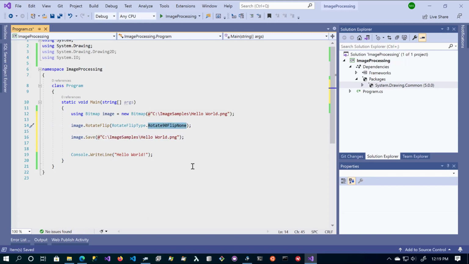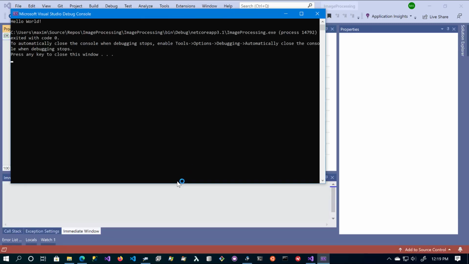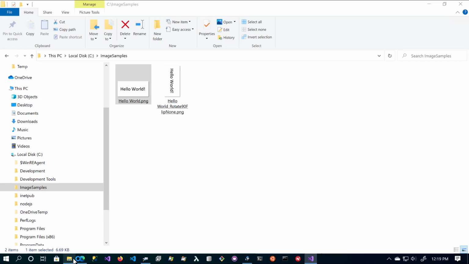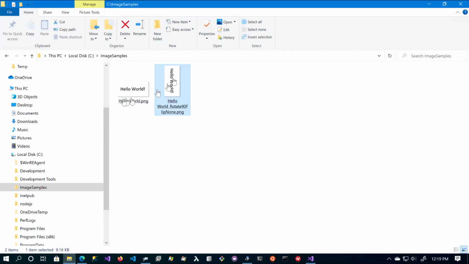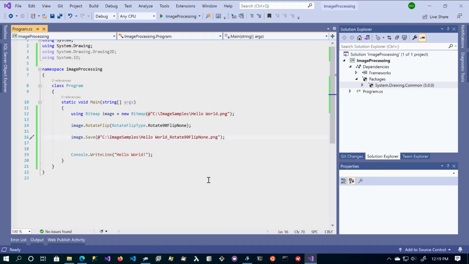Let's name this something very specific to what we just did. And then let's run this code and see what the result is going to be. If we go back to the folder, you'll notice we have a new image and it's now rotated 90 degrees.